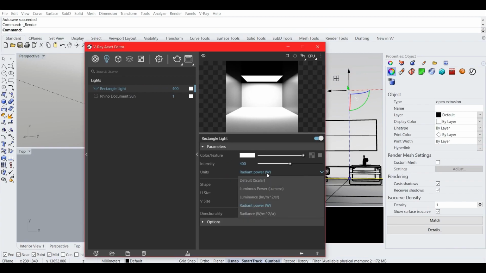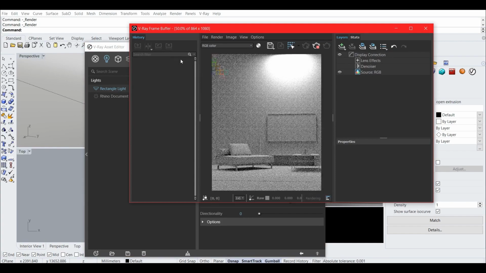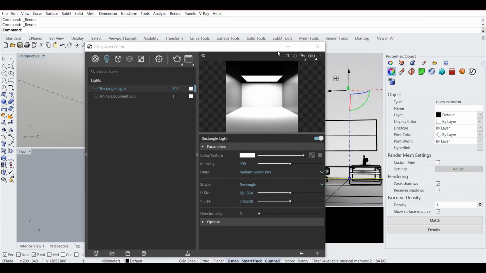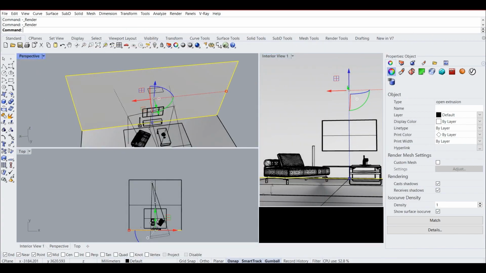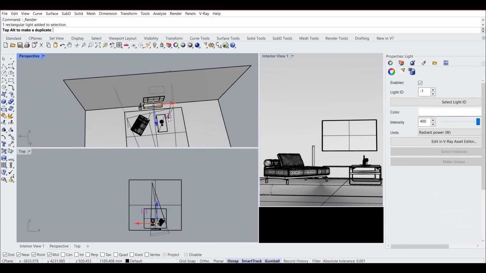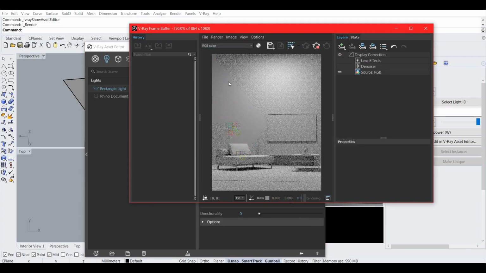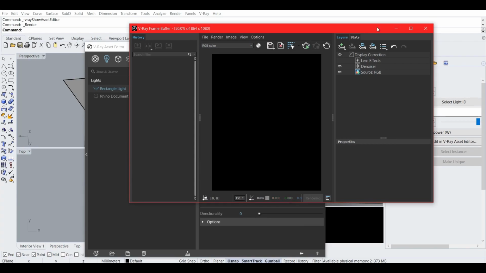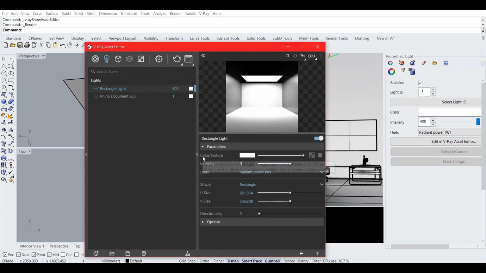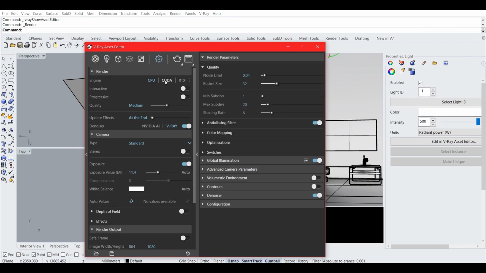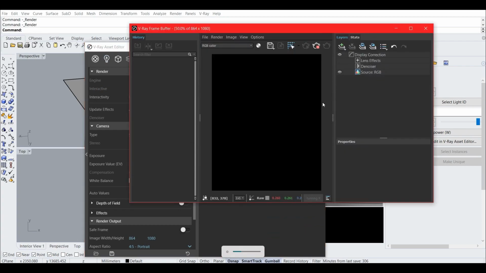So we're going to set the light to radiant power and about 400 watts. So as you can see, the light is very overexposed. We can fix this by moving the light further away from the wall. As you can see, that fixed the overexposure. We'll go ahead and bump up the light to about 500. And we'll use our interactive view to get the light precisely in the middle of the frame.